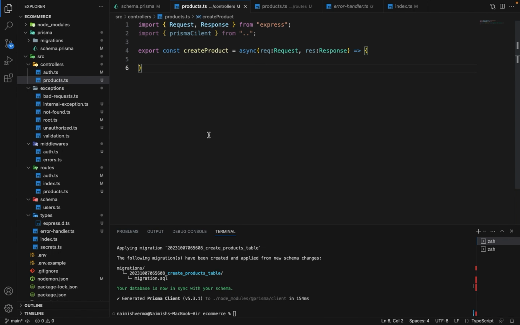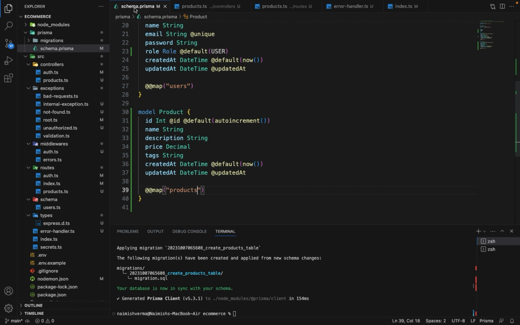Now let's move forward and see how we can create the role-based access middleware. For that I have done a few things. First I have created a product model. It's pretty basic. It has ID, name, description, price, and tags. Tags will be comma separated values, and we have two time fields, which are created and updated at. And then we have named this table as products.